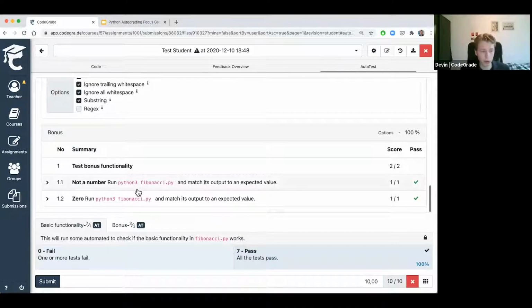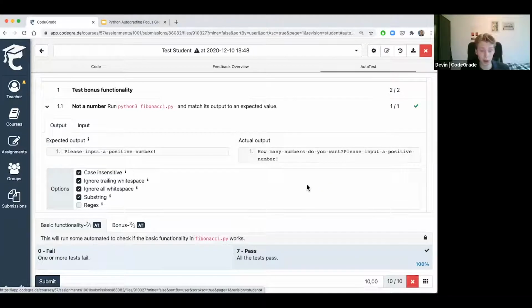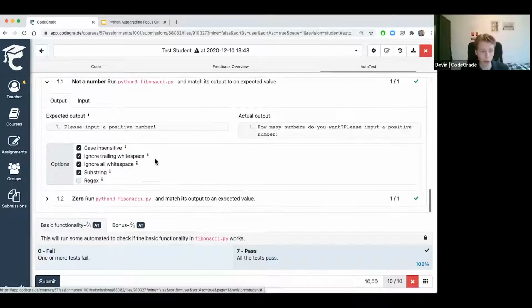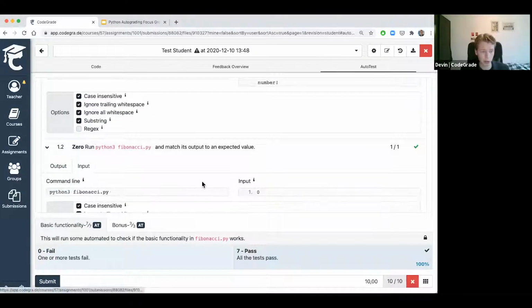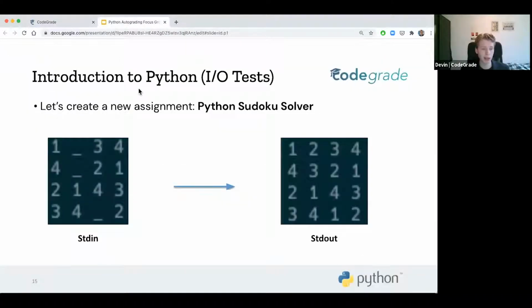Now for the bonus, what we do is we give as input not a number, and we expect it not to crash, and it doesn't crash, and it says, please input a positive number. So this works as well. Finally, we input a 0, and it doesn't crash as well. So this is just a really easy example of input-output testing. And let's do it ourselves now as well.